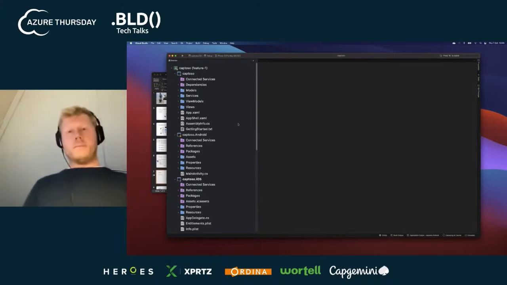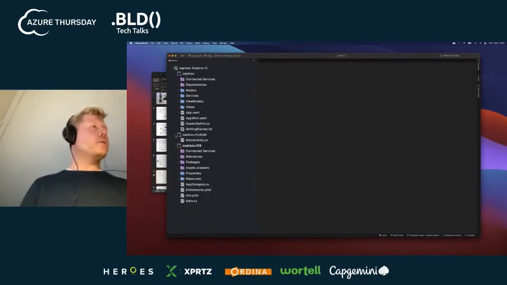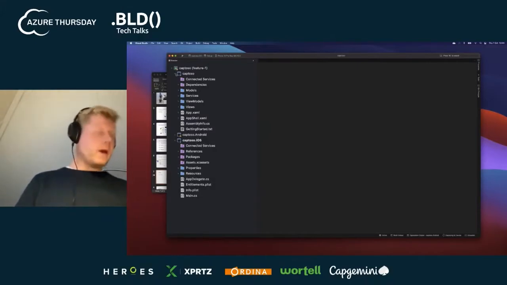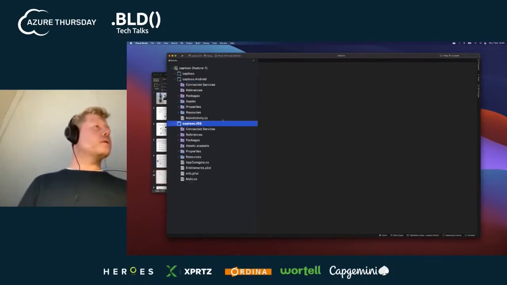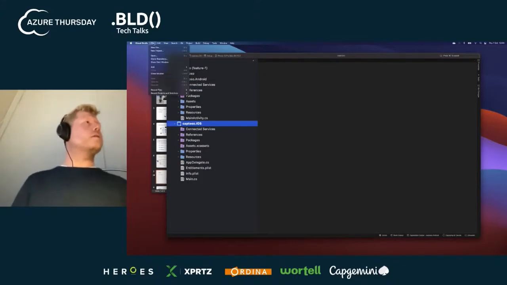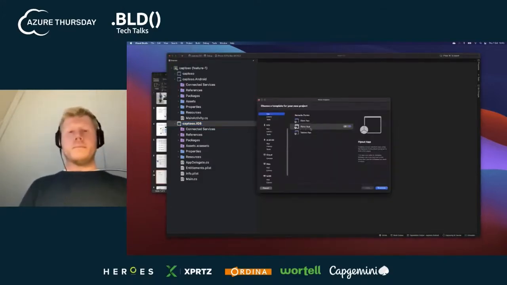So what we see here is a Xamarin Forms solution. We have an iOS and an Android component. It's just new, and you can easily do this. You can start off with just File, New Project, and I took the liberty of doing a flyout app, and I modified it a bit for this particular case.